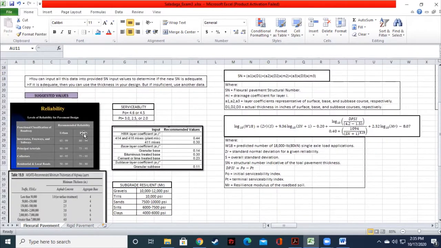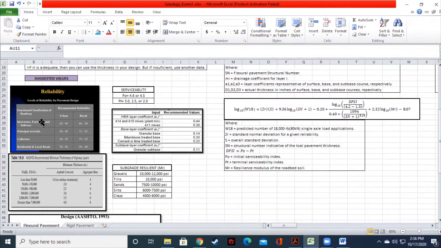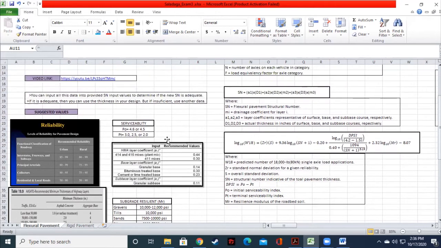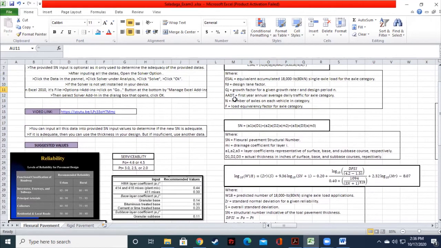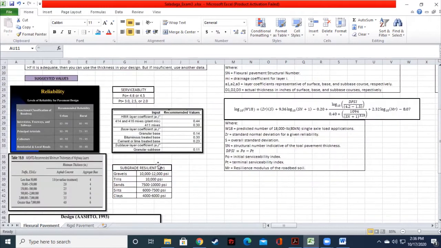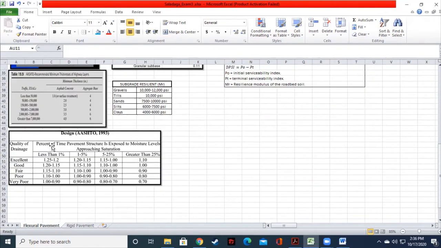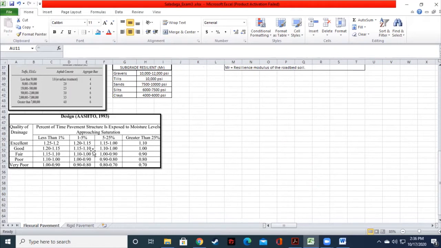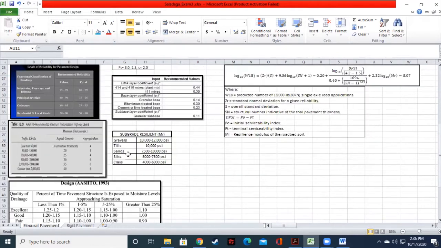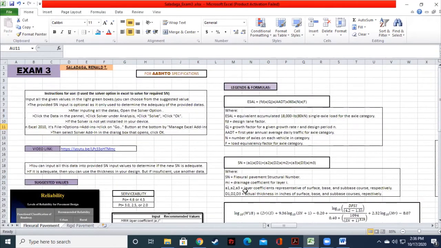Also, nandito rin yung suggested values for reliability, for serviceability, yung layer coefficients mo. Ito. Tapos suggested resilient modulus or subgrade resilient modulus or your MR, your minimum thickness for your highway layers, and lastly, your drainage coefficient. So, ito yung first part.